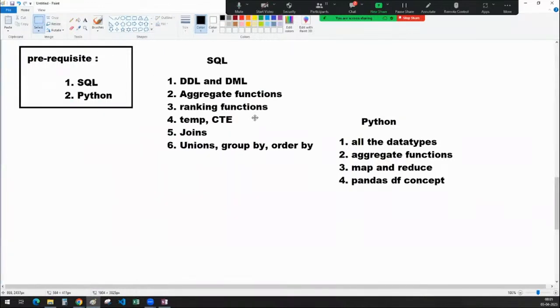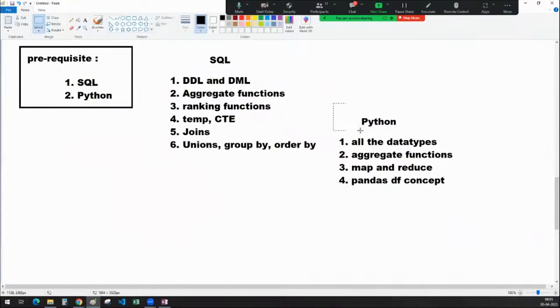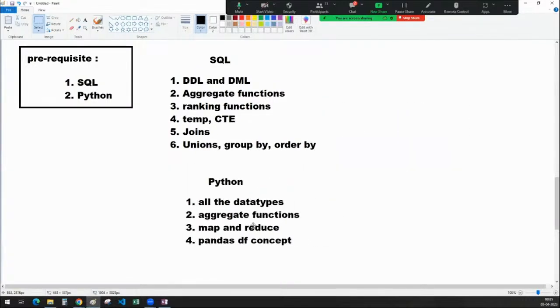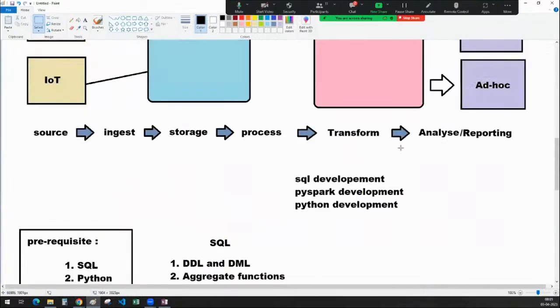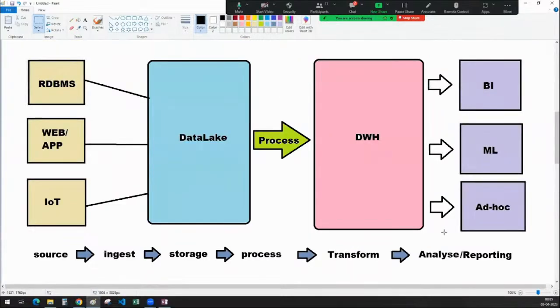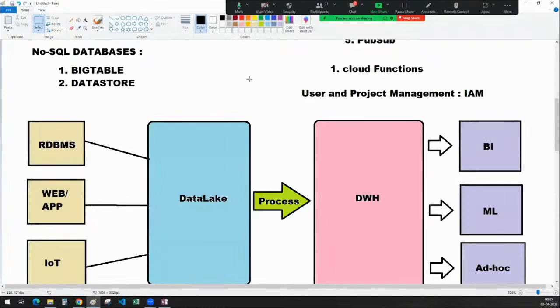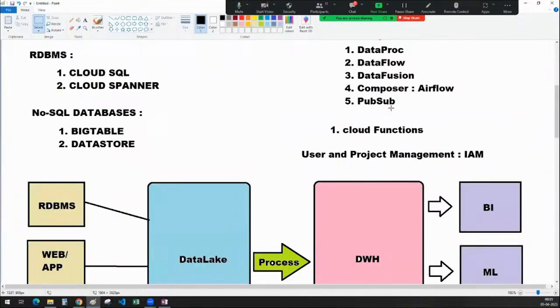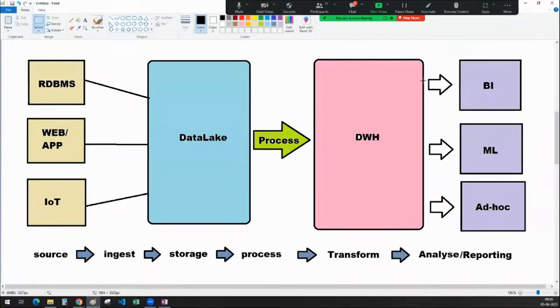Sir, what are the concepts I have to go through before coming to and attending these sessions? What are the things I have to recapitulate? If you ask me, these are the things to recap, guys. And we will be learning SQL development, Python, PySpark, all of these things. No worries, because SQL will be used in most places, and Python will also be used in most places.